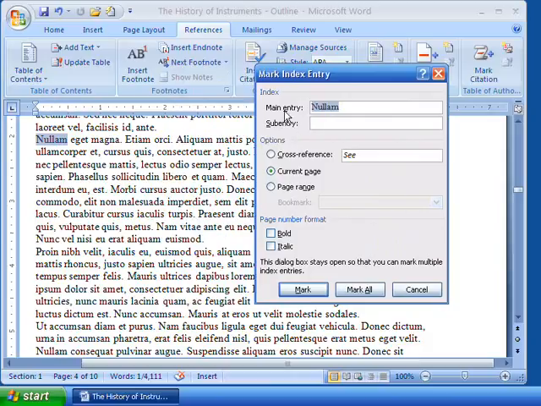Now, once you've said the main entry is going to be under the word nullum, we can look at the options. We can do a cross-reference, which we'll see in just a minute. You can put down the current page that you're on. You can also do a page range. Now, page range is really good.